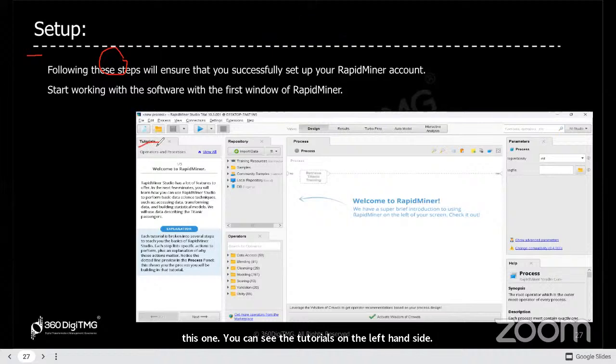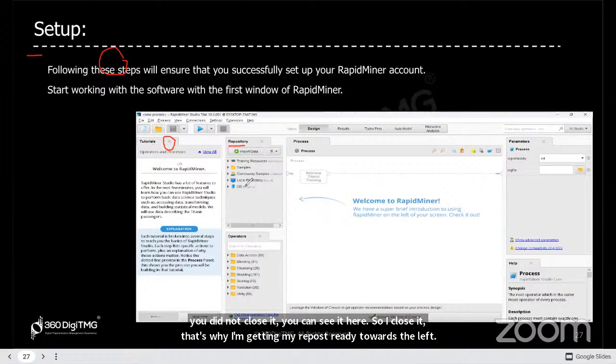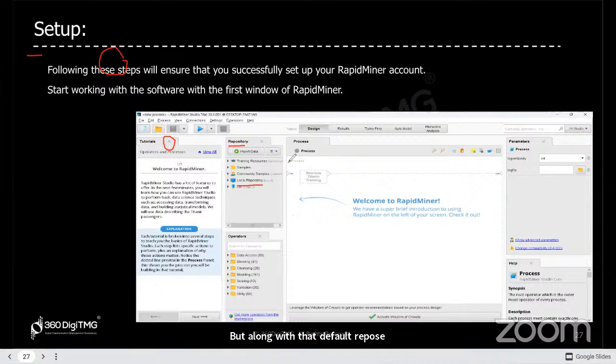Once you go through the tutorials, you can click on this cross mark. Once you click on this cross mark, you will get the repository to the left. If you did not close it, you can see it here. I closed it, that's why I'm getting my repository towards the left. In the repository, you can already see the local repository in this screenshot. But along with that default repository, I can create my own using these three lines present on the right side of repository.